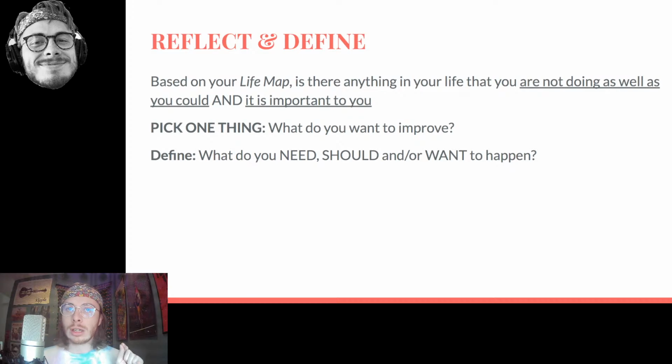It could be developing strength. It could be literally just working out. It could be your diet. It could be flexibility, whatever. But can you focus on one thing? And if you've already picked one thing, you're probably like, shut up, I have it. Okay, that's great. And then define, what do you need, should, or want to happen for that one thing?